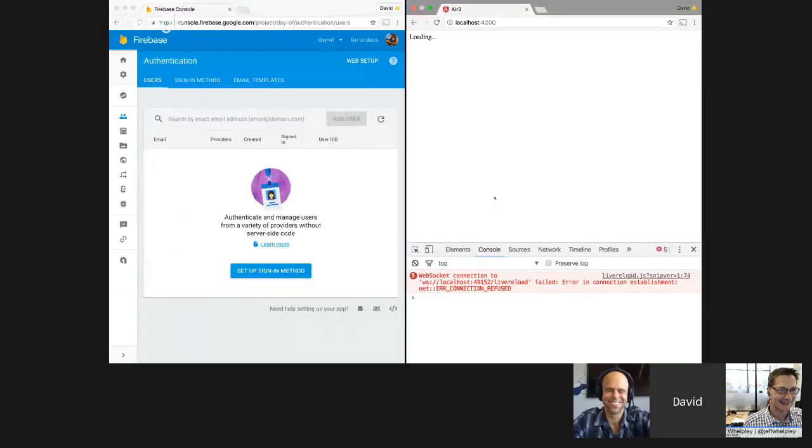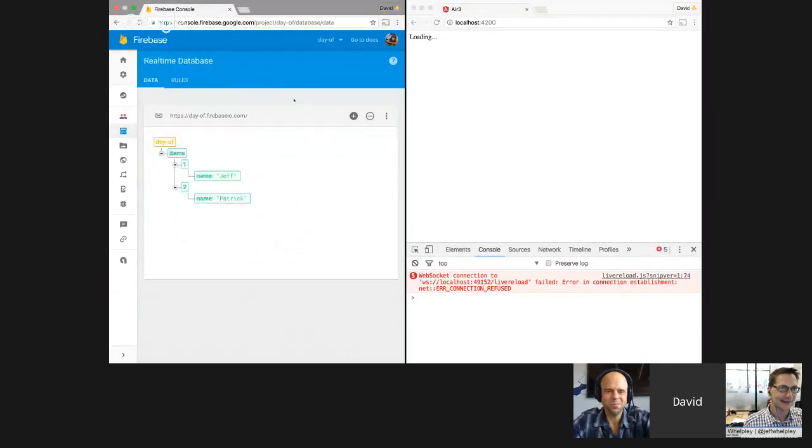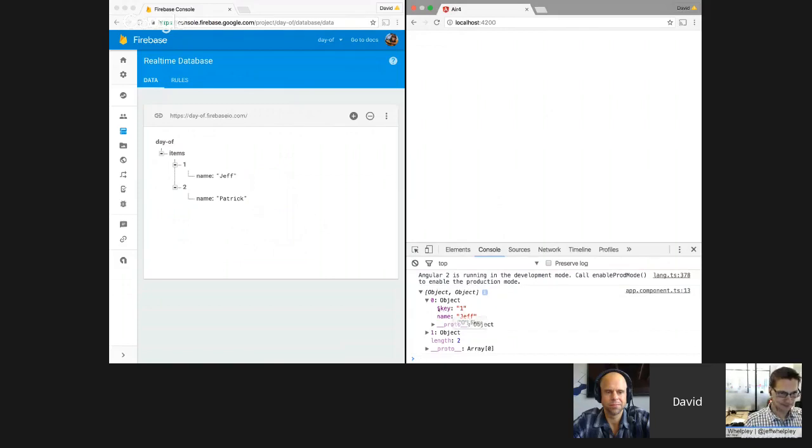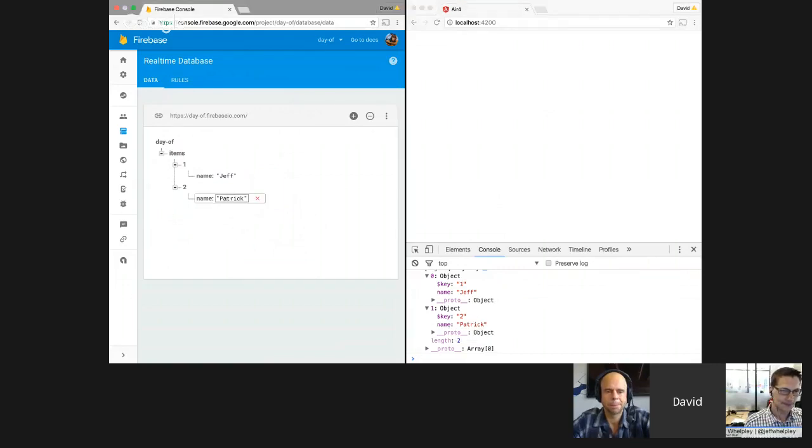All right. So now let's go back to the database. And so we have these two objects. We have this one with a dollar key and a name, and then this one right here with a dollar key and a name again. I thought Patrick was going to be on, but Patrick's not going to be on. So I'm going to make a change. And so we have Jeff and Jeff. And then we get an update.